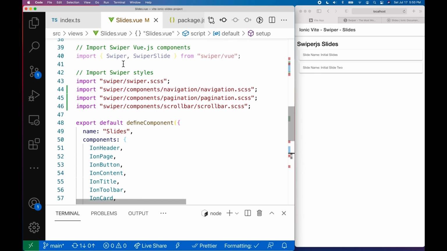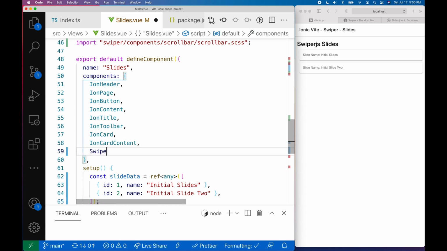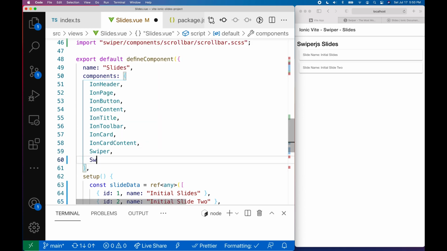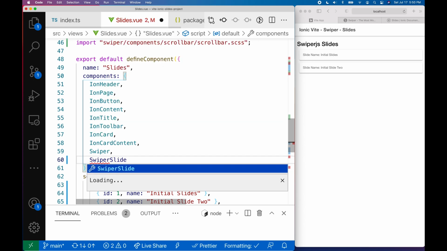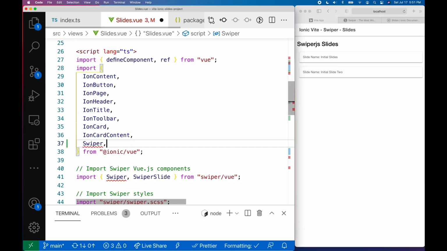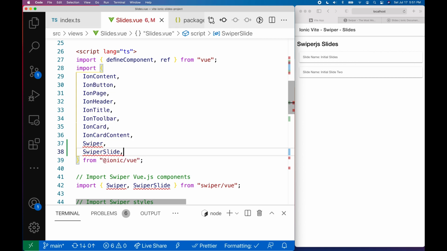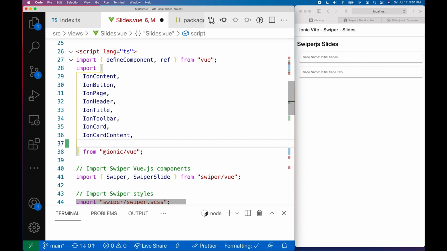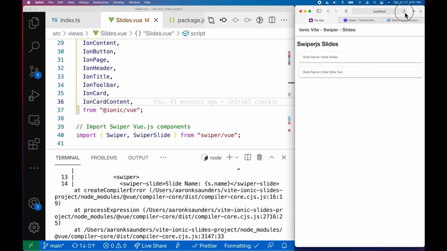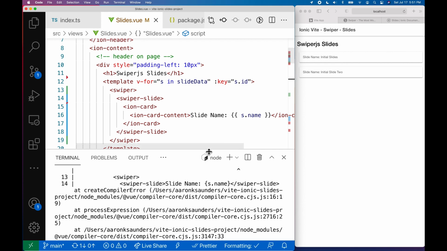So we need to add the swiper and the swiper slide component. Let's add them as imports. Oh, sorry, they're already imported there. Why is that doing that? Let's refresh our page. Why are my slides not sliding properly?